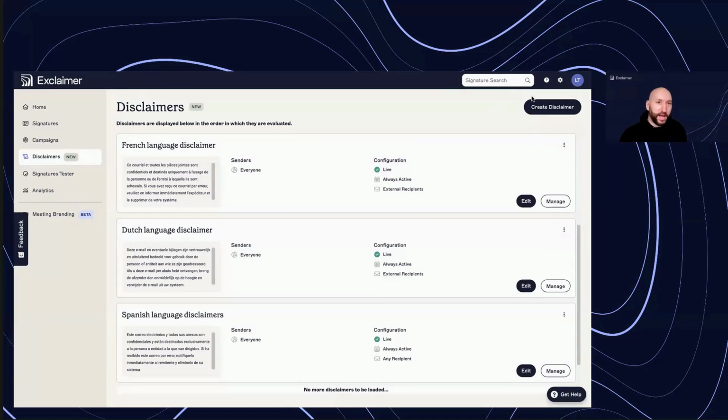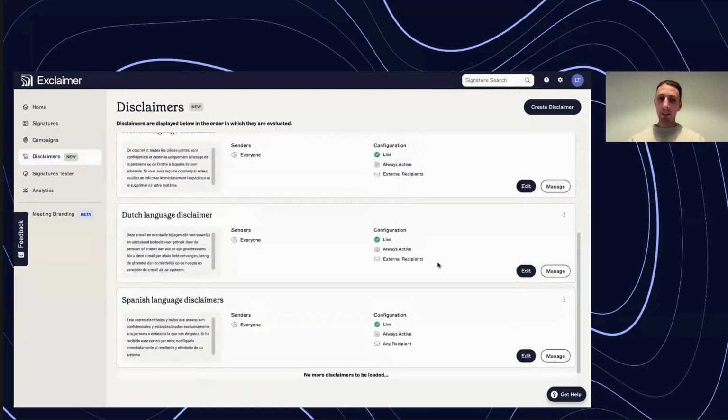Amazing. So I guess this is perfect then for a multinational company. Say you've got users in 5 countries and you need to localize your disclaimers. You've got the capability of doing that here in the product. Yeah, that's right. And that was a very simple setup there.